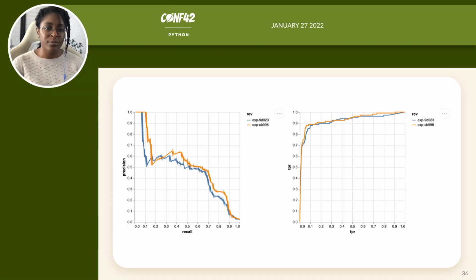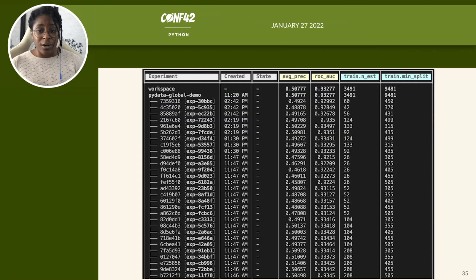So these are all of the experiments that we've run over the course of this talk. And actually, these aren't even all of them. These are a few of them just from this table. So as you can see, there's a lot of experiments that we ran really fast, and we didn't have to keep track of all of it. You can see right here in the table that DVC has tracked every hyperparameter combination we've run, and we don't have to worry about it.